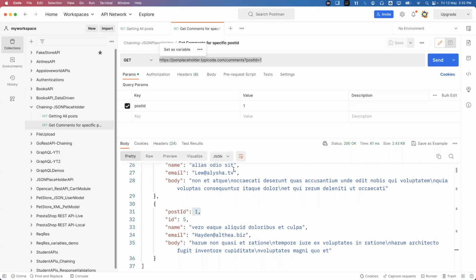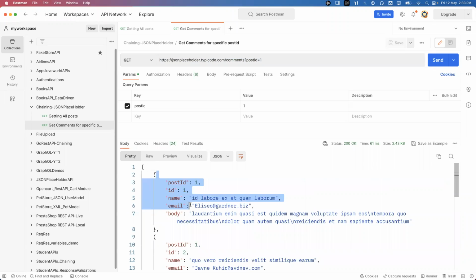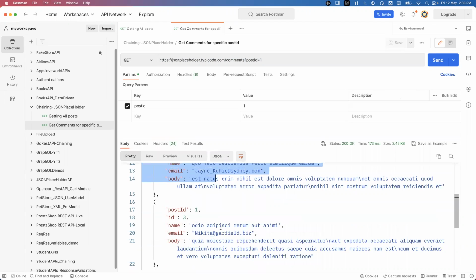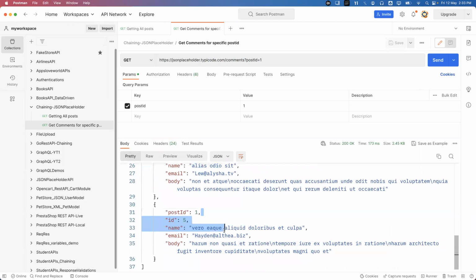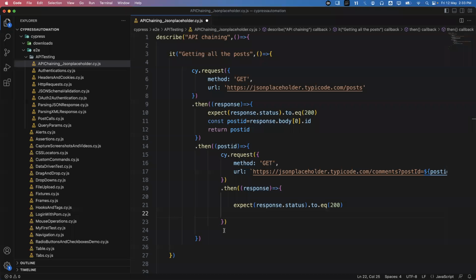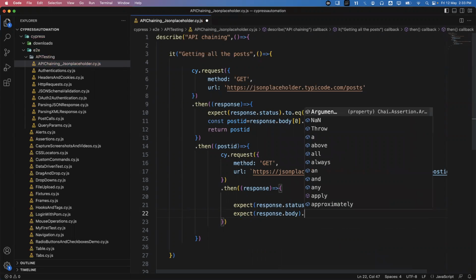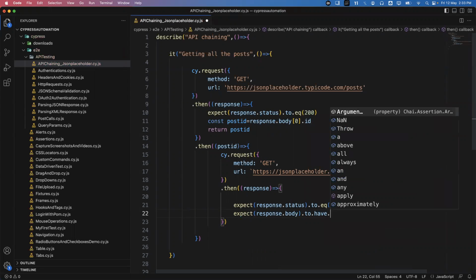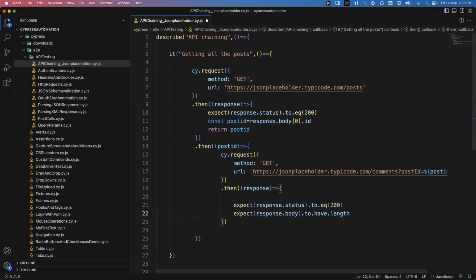And what else can we validate in this? Suppose we go to the second response with this post ID, how many comments are there in total? Let me send this request once again. So this is one item, second, third, fourth, and fifth. So totally 5 comments are there, 5 items in this JSON array for that particular post. That also we can validate: expect response dot body dot to have length. If you want to find the number of items in a JSON array, we use this method. The length we are expecting is 5, so you can specify that.